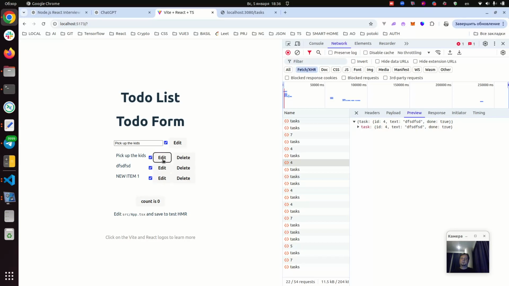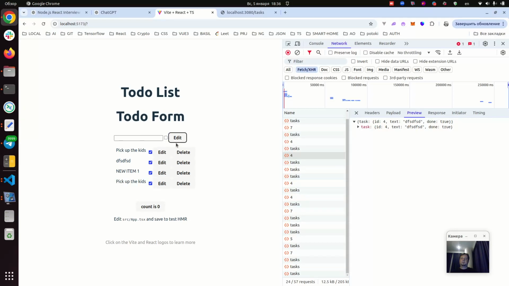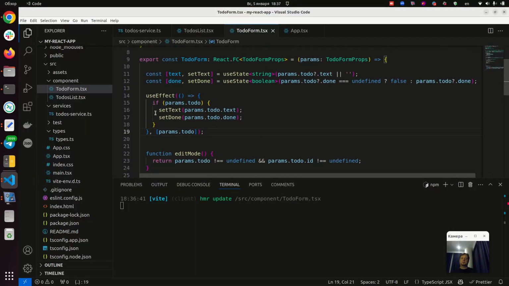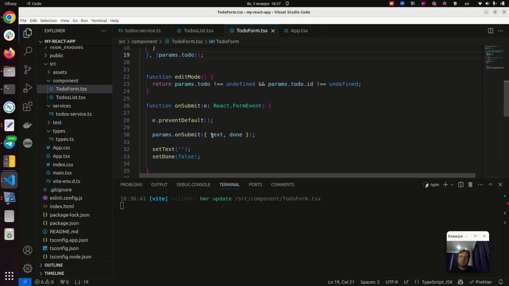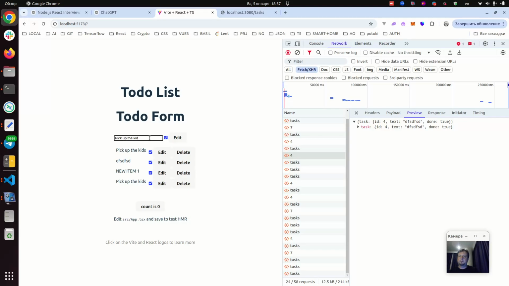Yeah, right. Pick up the kids. Idiot. Yeah, instead, for some reason, it created a new instance. Yeah, because we don't pass an ID here. Params to do ID. I think that will fix the issue.